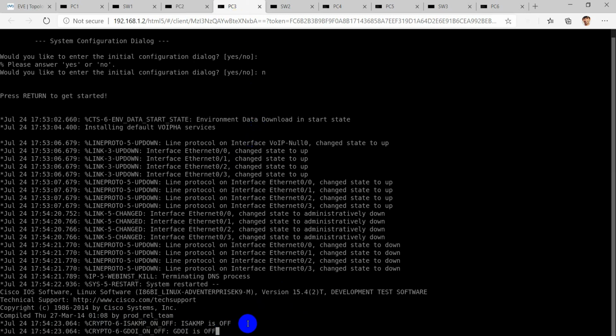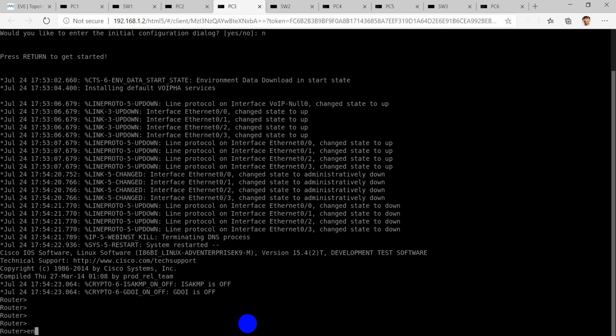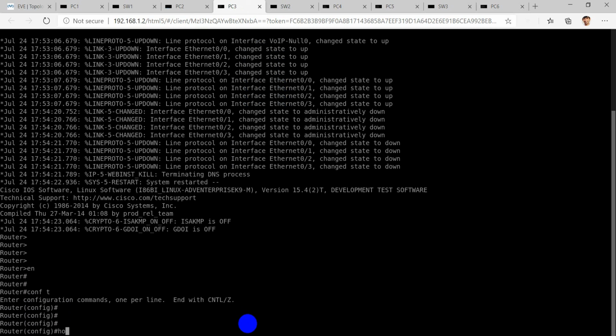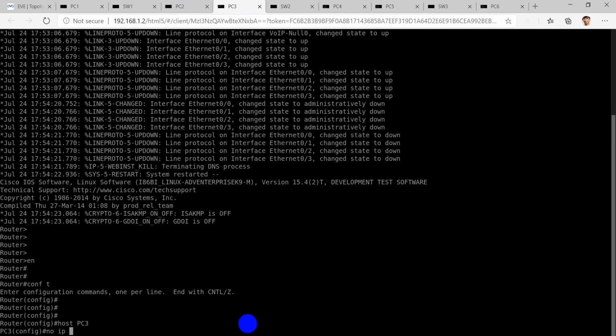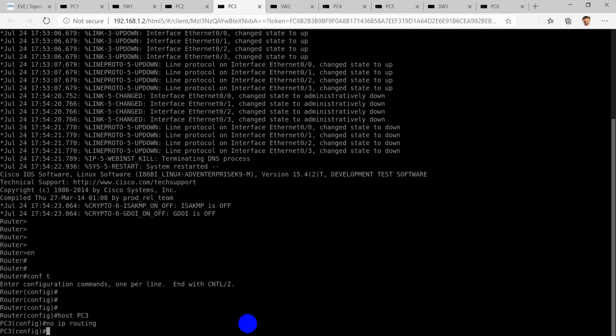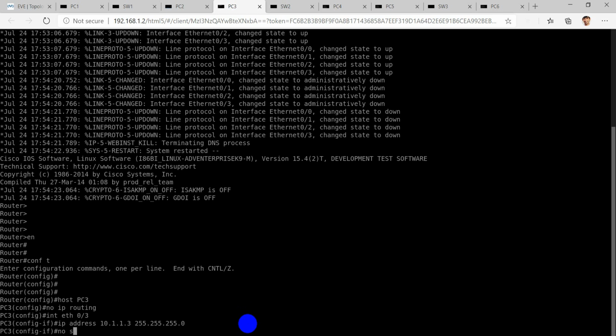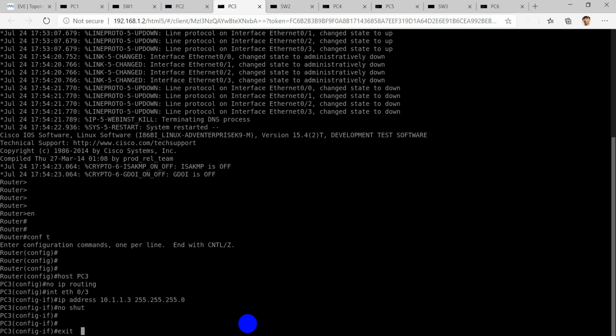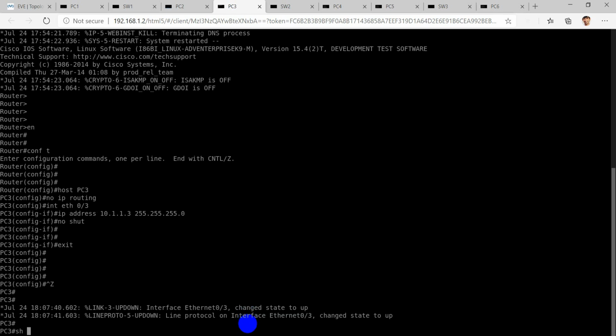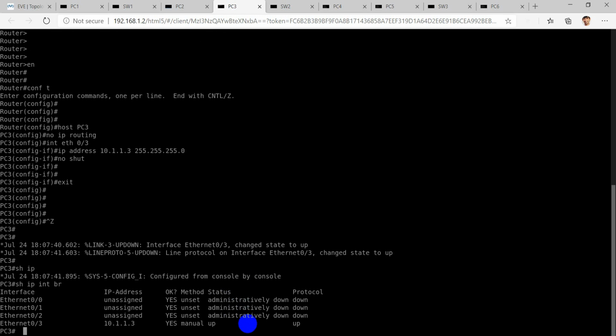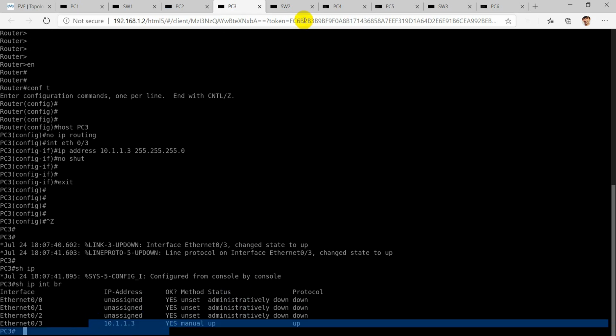Coming to PC3, I'll disable IP routing in this. I'll check for the IPs. 10.1.1.3 is here.